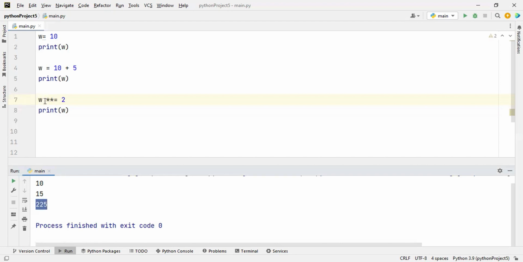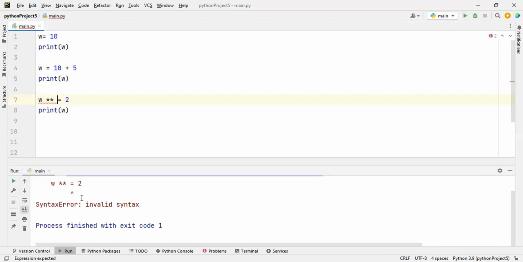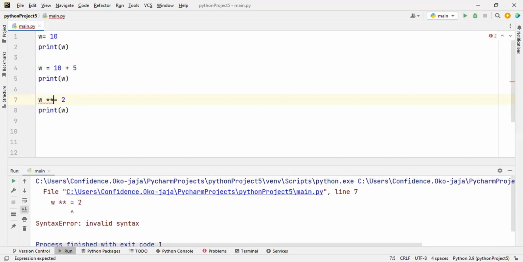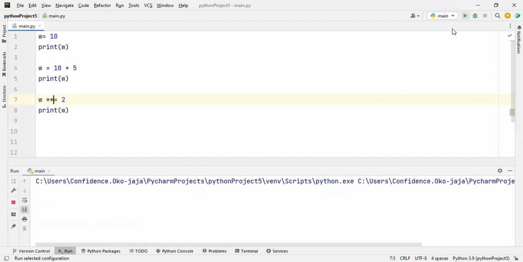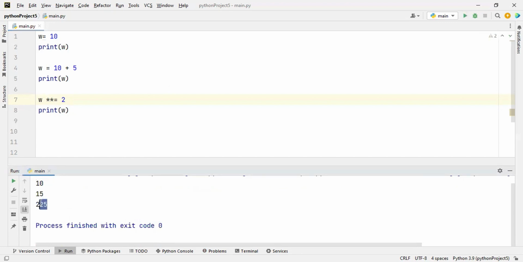So here are some things to note. In these augmented operations, there should be no space between the arithmetic operators and the assignment operator. They should all be on one line, because if I try to put a space in between them right here now and then run this program, you can see I'm having an error. So there should be no space in between them, and I run this program back and I'm getting my answers correctly.